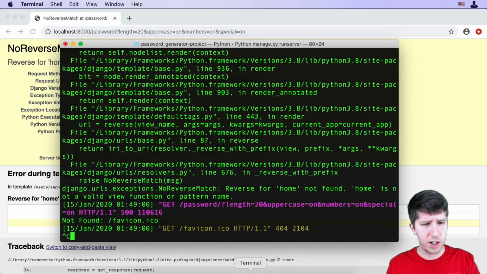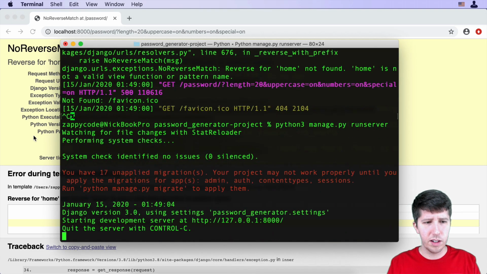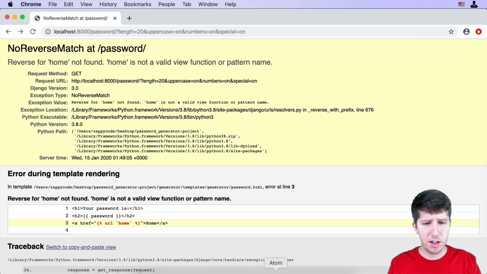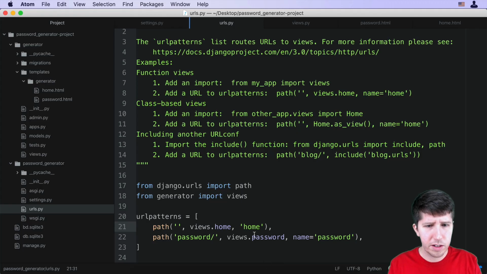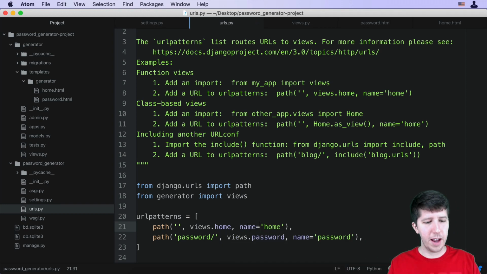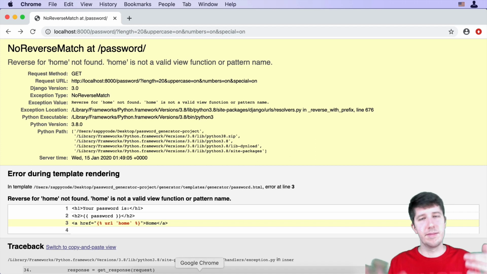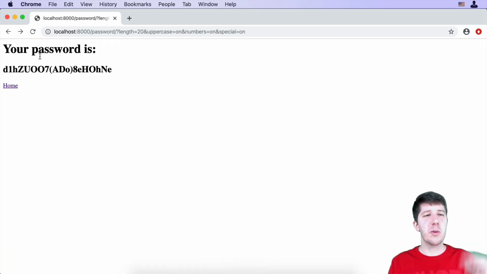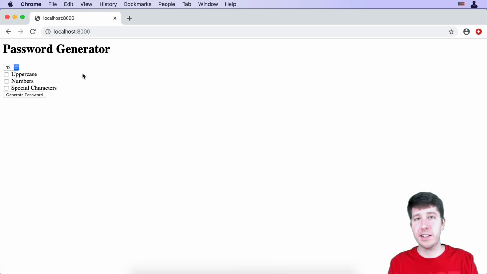Okay, let me try shutting down the server, reloading, reload the page. Nope. URL home, yet inside of my urls.py, I forgot to say that name is equal. Duh. Okay, there we are. All right. I make mistakes. If you make them too, it's going to be fine. Okay. So here we have it on the password page. Now there's this home that we can click on that takes us back to the home page.